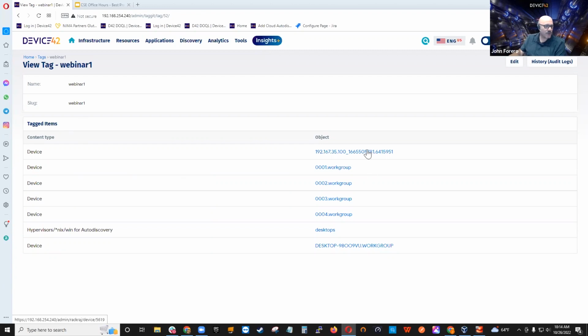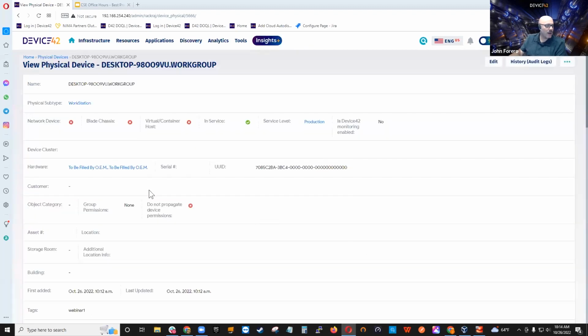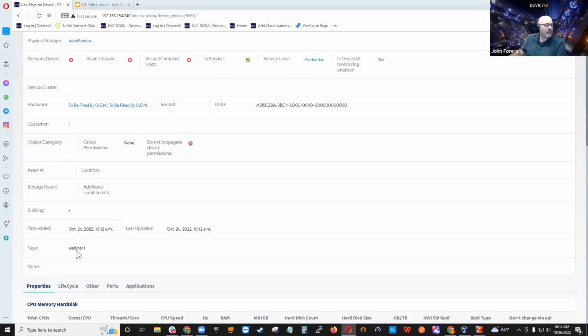This one over here, we added it manually to the device object page or the device details page. These 4 over here, we did so through bulk. This right here would be the auto discovery job I created. And this is the actual object that was discovered through that Windows auto discovery job here. And here are the tags here.